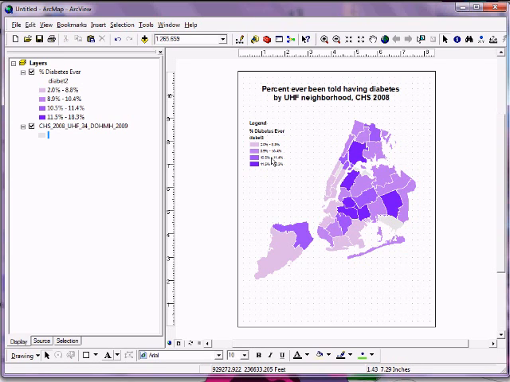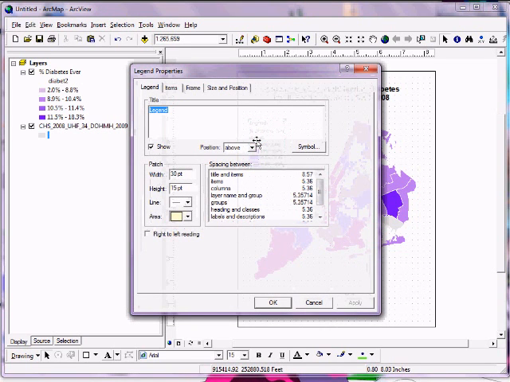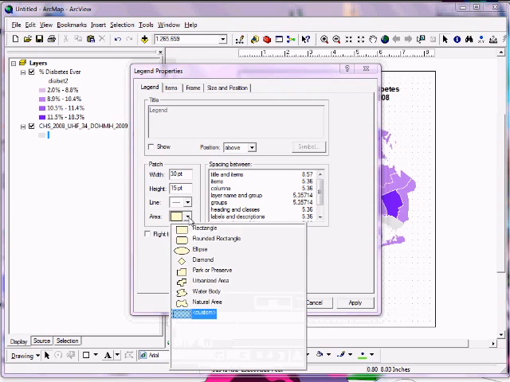Now to get back to my legend properties, I can simply double click on it. First thing I like to do is to remove the word legend, since most people looking at a map will know what a legend is. I can unclick the show button. If I want to, I can change the patch that represents the actual shape. So if I don't like the rectangles, I can change it to say something else.